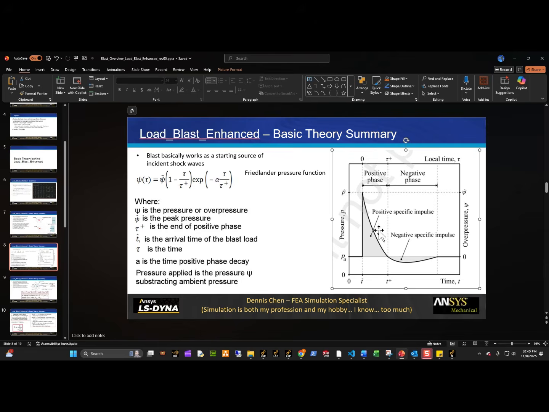And then after a certain amount of time, after the R plus right here, it's going to go into a negative phase, where the pressure becomes negative. That's because of the way the air is being compressed, so you get a retraction that happens. This is a really interesting type of physics to visualize.